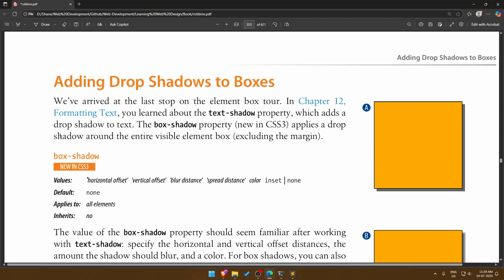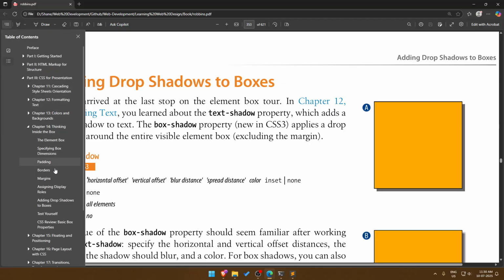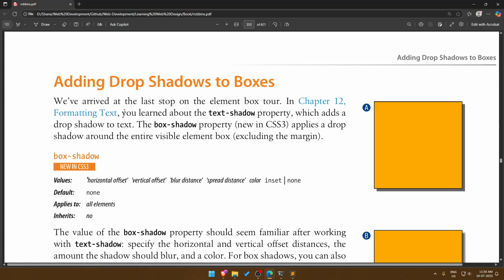Adding a drop shadow to boxes. We have text shadows. We've arrived at the last stop on the element box tour. In chapter 12, formatting text, you learned about the text-shadow property, which adds a drop shadow to text. The box-shadow property, new in CSS3, applies a drop shadow around the entire visible element, excluding the margin.